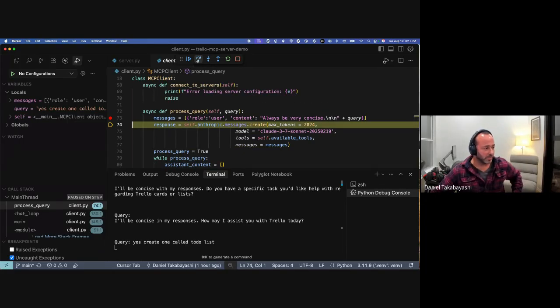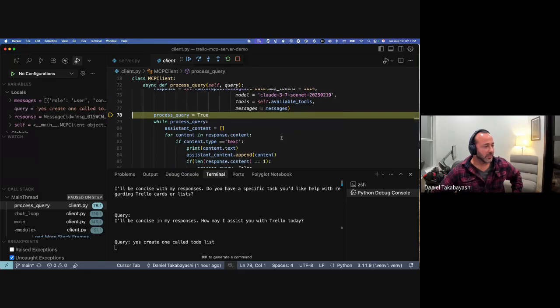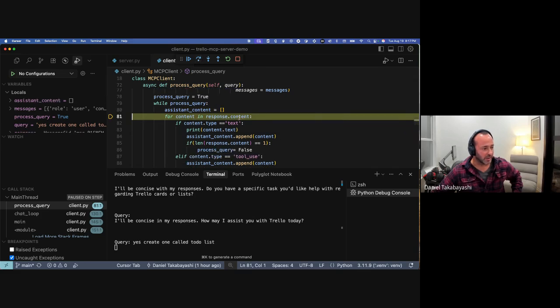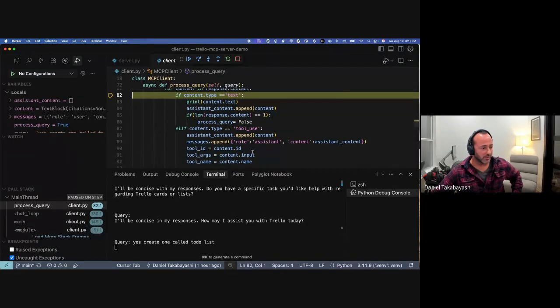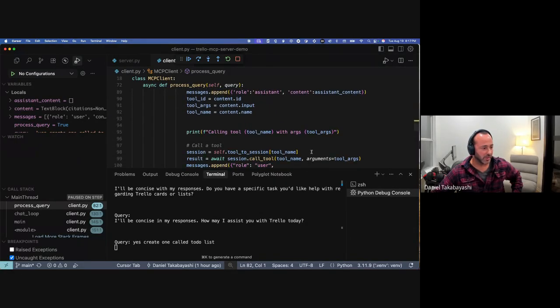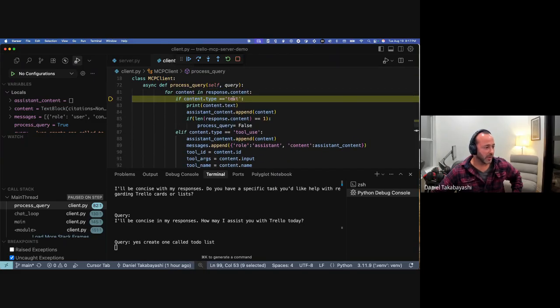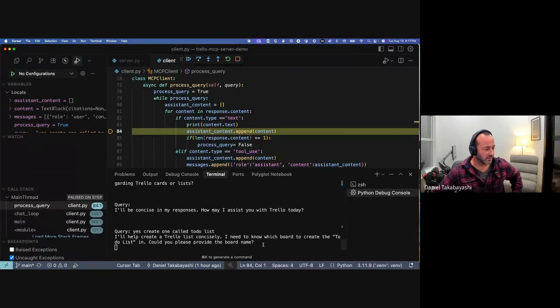So once it's processed, right here I will check the content to see if the content is a text or if it's a tool use. If it's a text, I will just add it to the system to print, and if it's a tool, I will call the tool itself. Pretty much right here is when we call the tool itself. Okay, so let's see. If this is a text, it will just print the text.